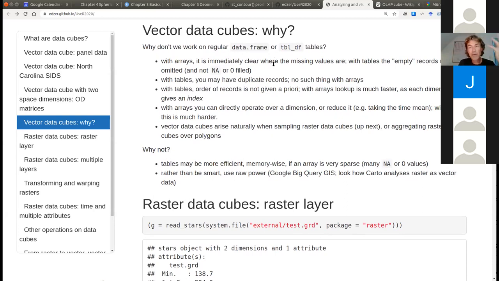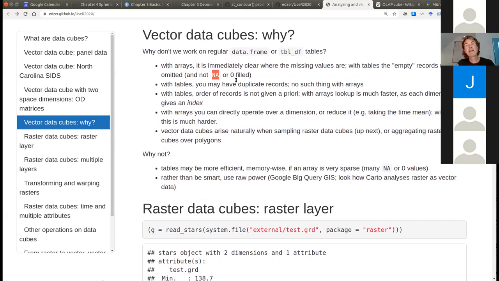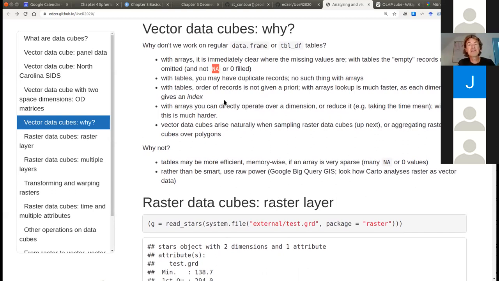And when there are cells empty, that might mean that there is a zero, like in the origin destination case, or there is an NA. And if these records are actually not present in your data set, you have to make implicit assumptions about that. So that is in a certain respect a disadvantage.